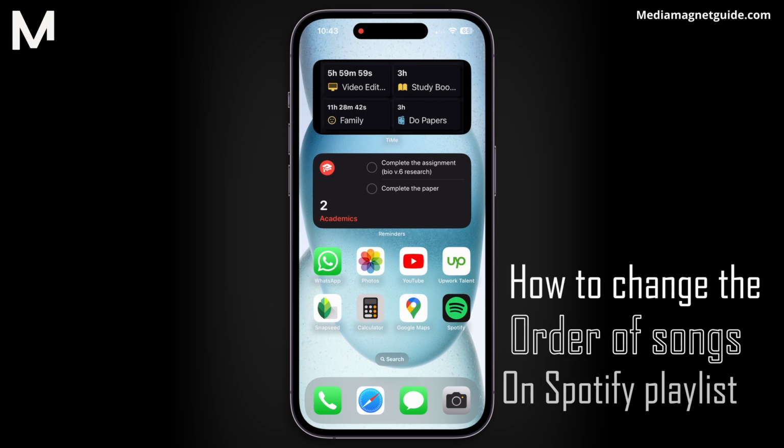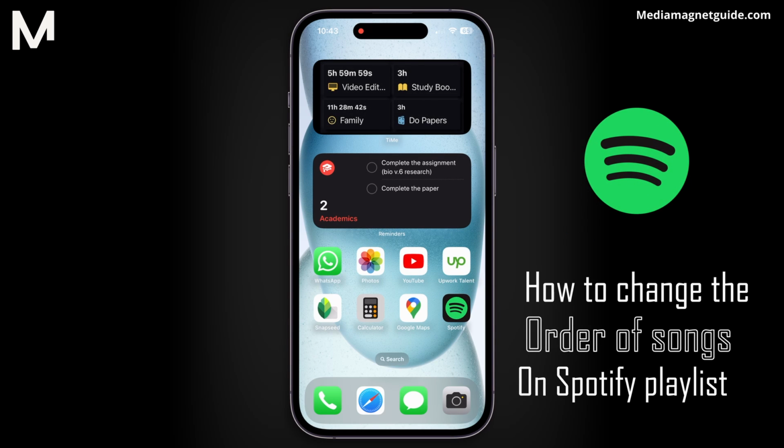In this video, we'll demonstrate how to change the order of songs in a Spotify playlist.